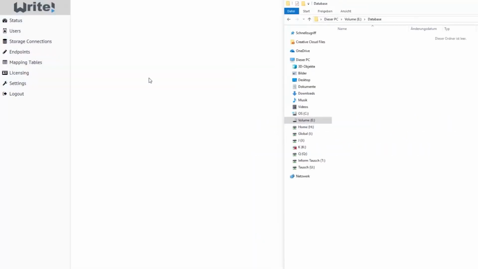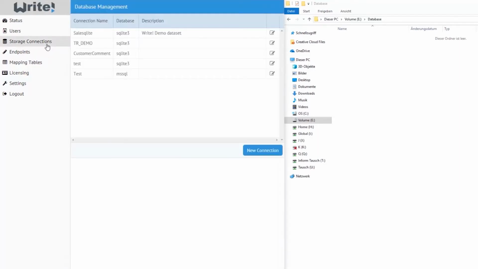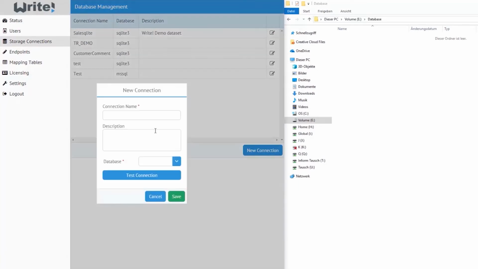To establish an SQLite storage connection, open the Write Management console and click on Storage Connections. You don't need to install SQLite as the software will provide everything that is needed. Now click on New Connection and enter the preferred connection name as well as a description if needed.